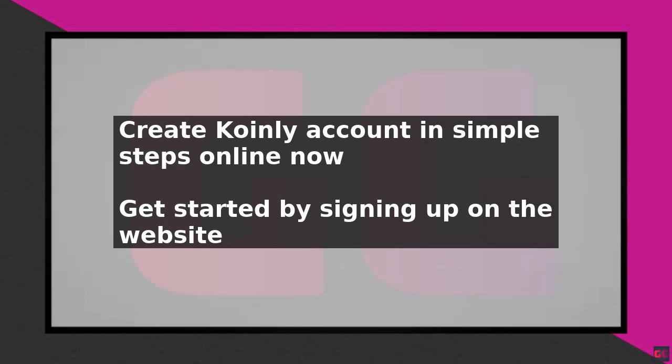Creating a Koinly account is a straightforward process that can be completed in a few simple steps. Koinly is a cryptocurrency tax software that helps users calculate their cryptocurrency gains and losses, making it easier to file taxes. To get started, go to the Koinly website and click on the Sign Up button.